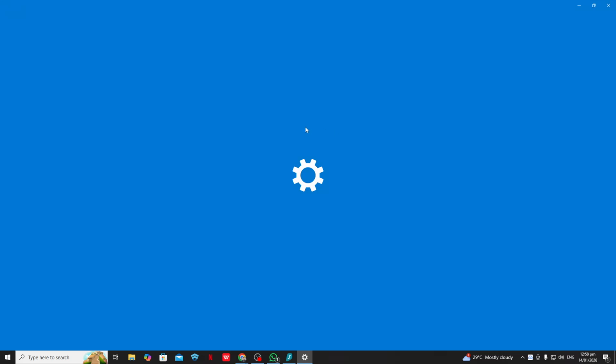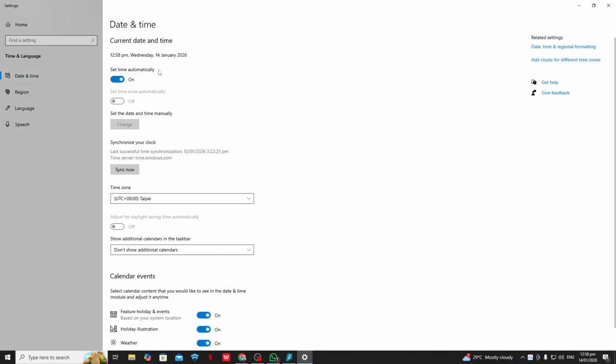In the Date and Time settings, you'll see an option that says Set Time Automatically. If this is turned on, Windows will try to keep your clock updated using the internet. If your time is wrong and this option is on, you can either turn it off to set the time manually, or click the button that says Sync Now if it's available, to refresh the time from Microsoft servers.